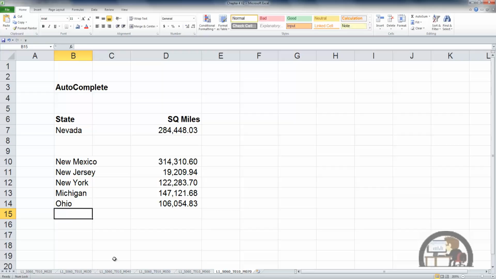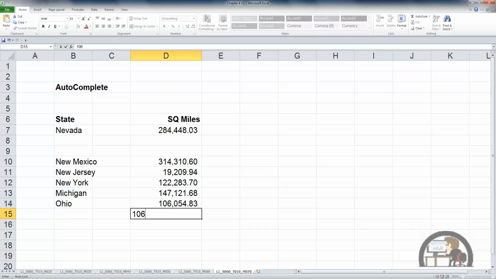I'll escape out of that, left-click D15, and show you that autocomplete does not work with numbers. I've entered 106054. That is obviously enough to uniquely identify the numbers in the contiguous range above the active cell. It is cell D14, but autocomplete is not suggesting some value to complete this value with because it doesn't work with numbers, it just works with text.